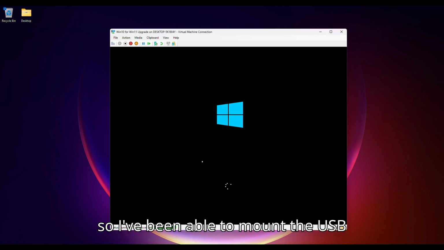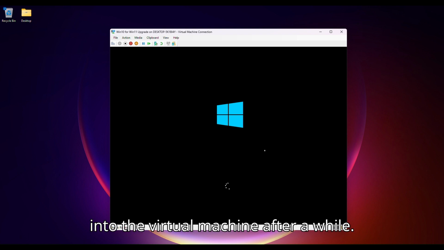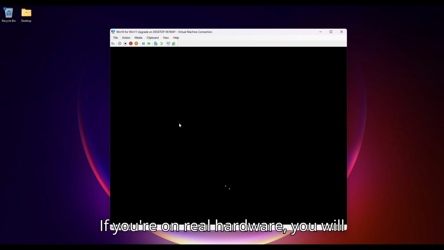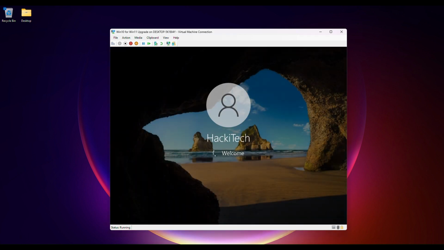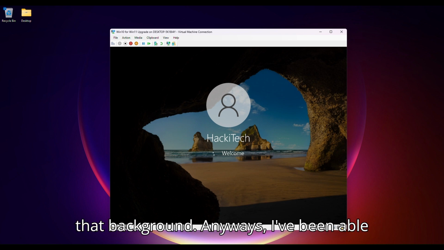Okay, so I've been able to mount the USB into the virtual machine after a while. If you're on real hardware, you will never experience this problem. Ever. Gotta love that background. Anyways, I've been able to mount it.